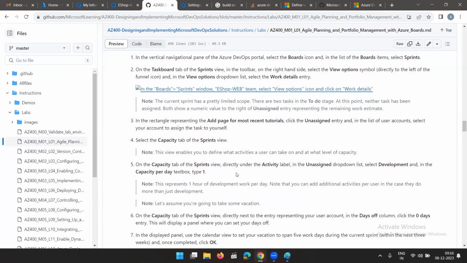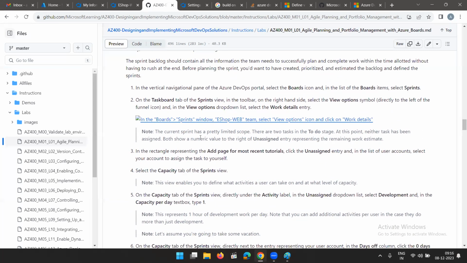Where were we? Tab. Okay. Work details entry. Okay. In the rectangle section, add the page for the most recent tutorials. Click the unassigned entry and list the user account. So we have assigned that activity to ourselves.